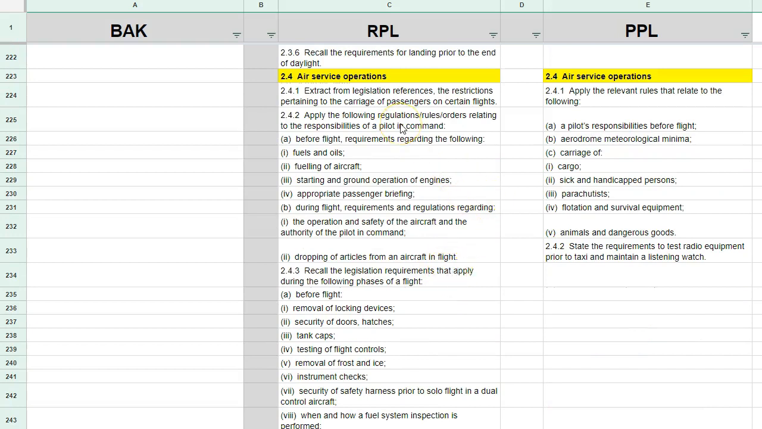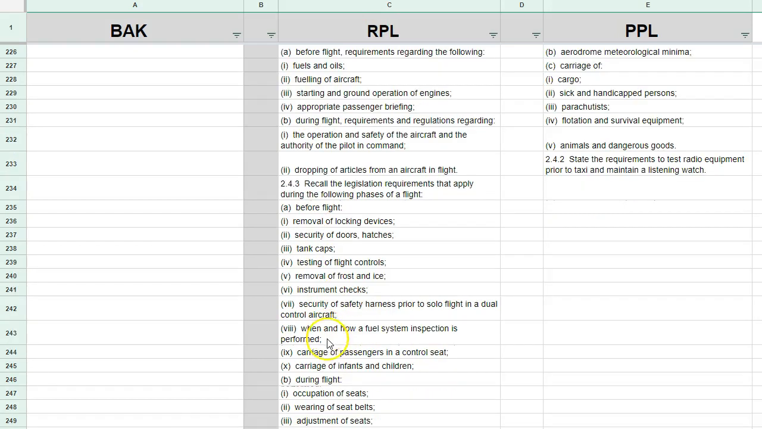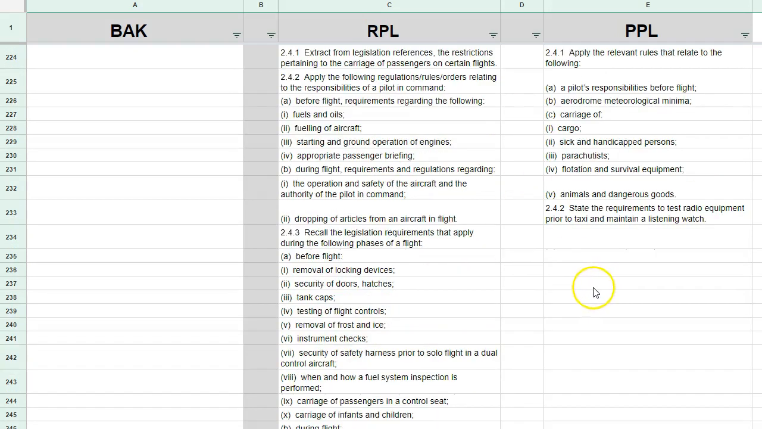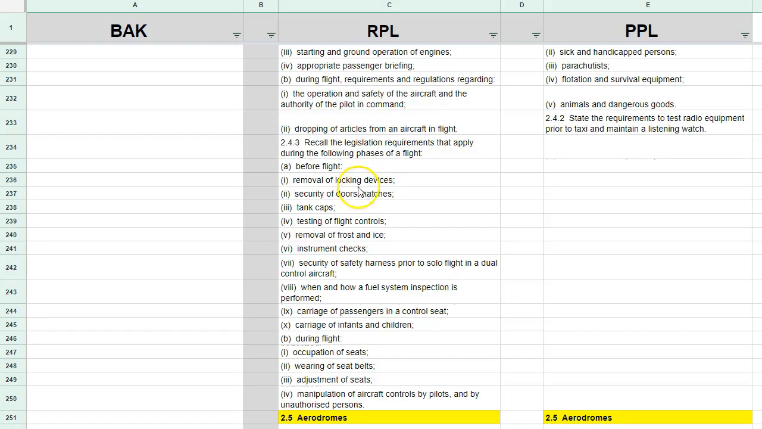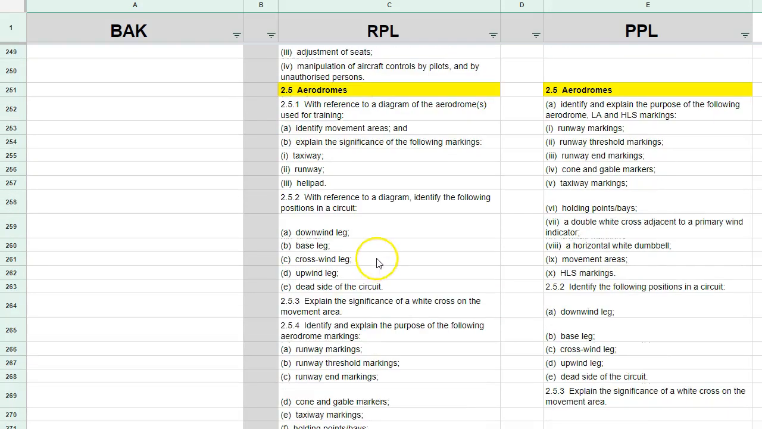Then you have your air services operations, and again, you can see there's far more detail for the RPL than the PPL. Okay, so I'm not going to skip through all those. You can pause the video and have a bit of a read if you want. Then we have the aerodrome section, and they're reasonably similar in length, although the content does vary slightly.